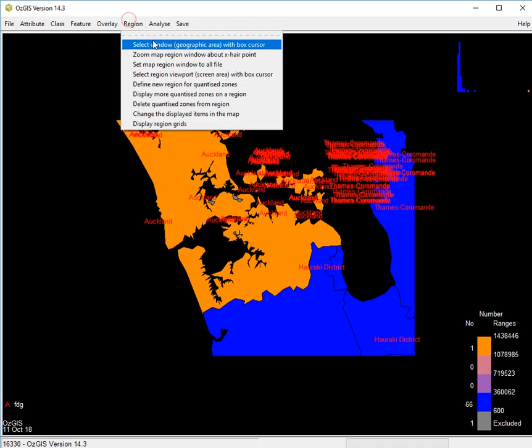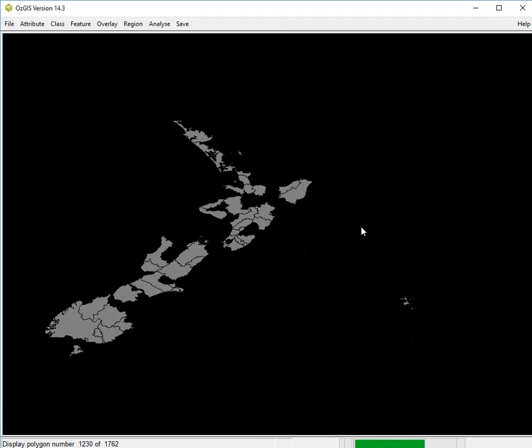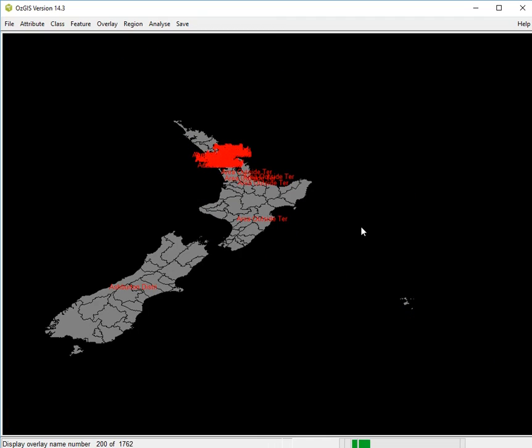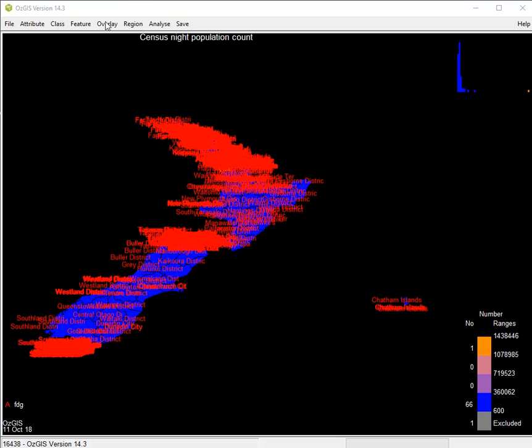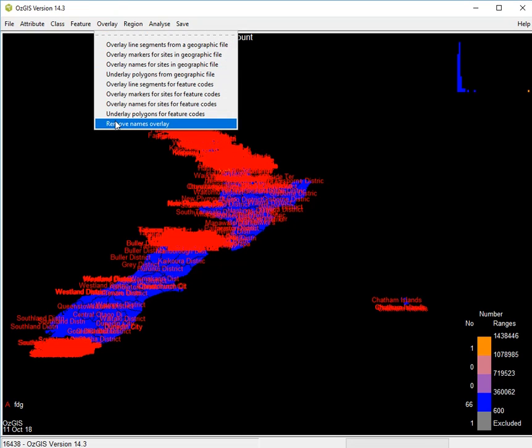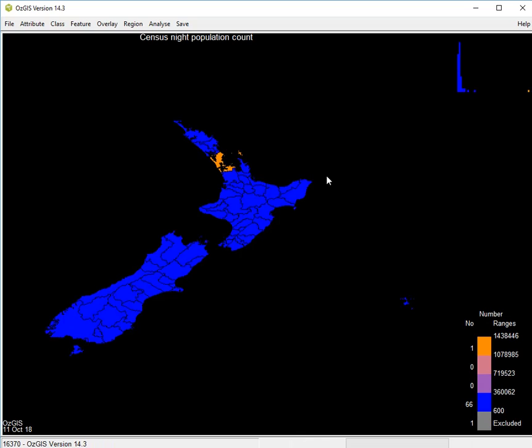So let's just go back to the whole file, and let's take the overlay off. Okay, we don't really want that overlay, I don't think. Remove the names overlay. Here we go.